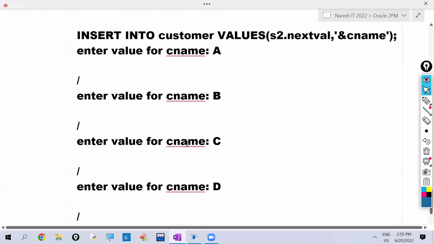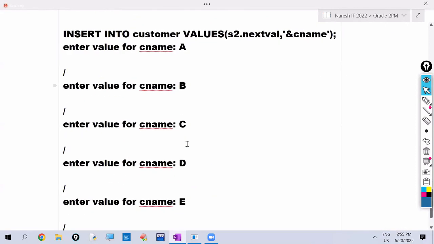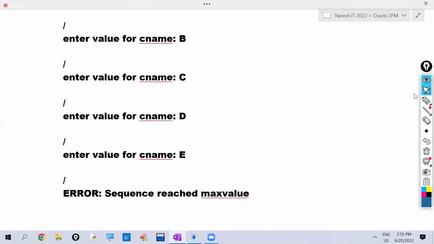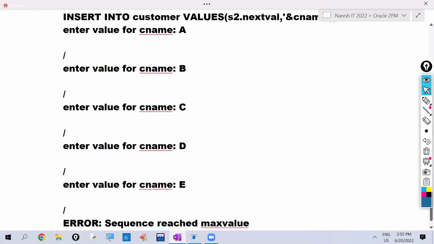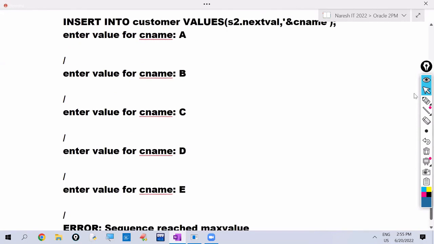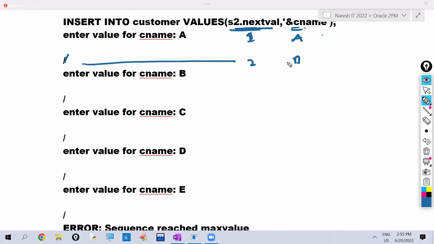So observe here. Here we are using the parameter concept, so implicitly the insert query will be rewritten. See, here S2.nextval means which number will be generated? 1. Next, this &cname will be replaced with A. Slash means the above query will run again. So S2.nextval generates 2, and &cname takes the value B.